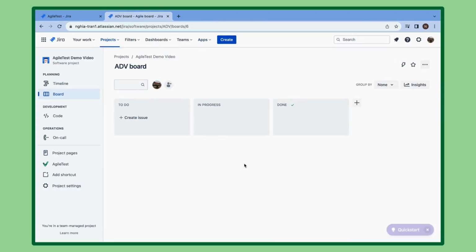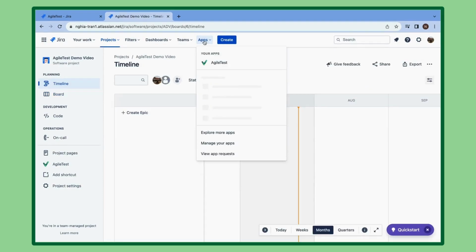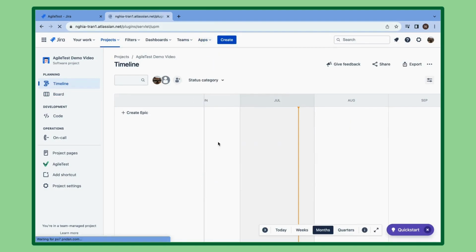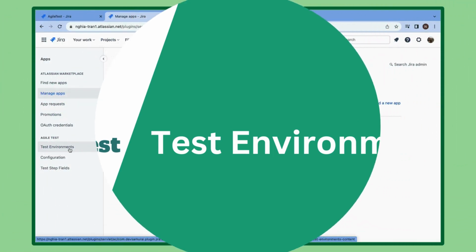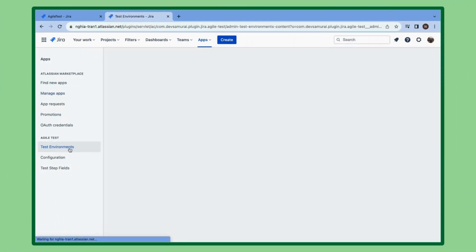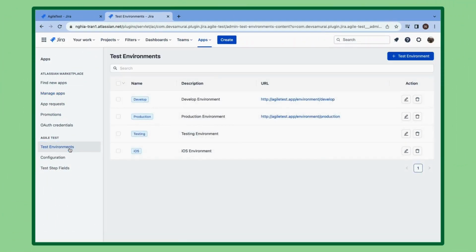After installing Agile Tests, there are some configurations we might need to ensure before using the app. Go to Manage Your Apps in the Jira header menu. Navigate to the Agile Test section on the left-hand side. Firstly, the Test Environment section refers to the setup or infrastructure required to execute software testing activities. By having dedicated and well-managed test environments, we can conduct testing in a controlled setting, facilitating the identification of defects and ensuring the quality of the software.